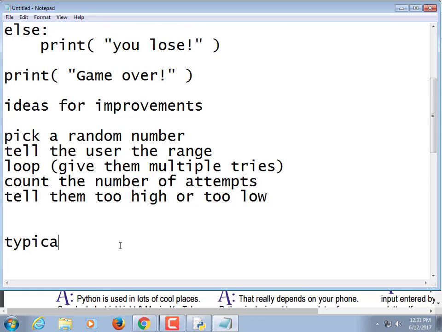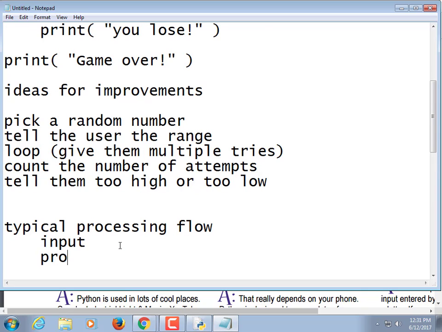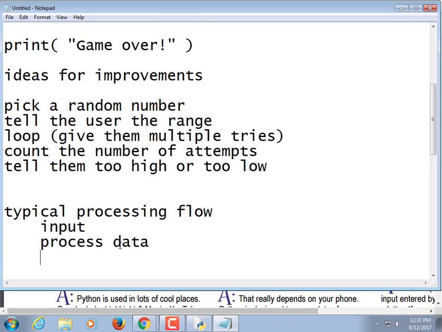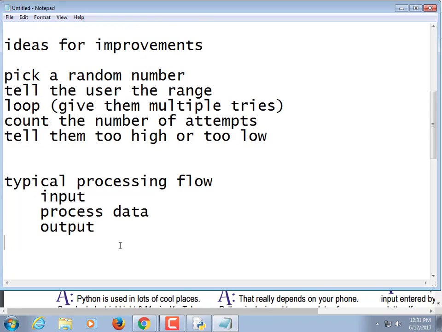So the typical processing flow: input, process data, output. Now, a complex program will have a whole bunch of different places where it's doing these things.